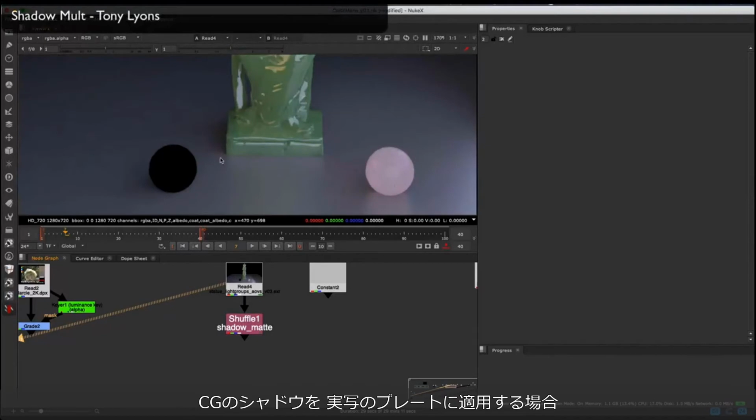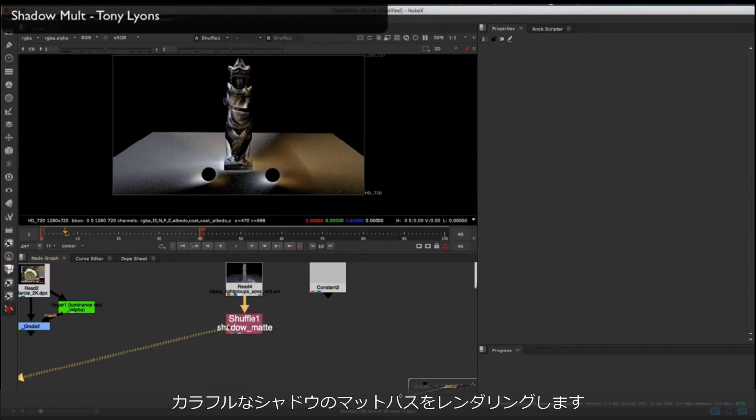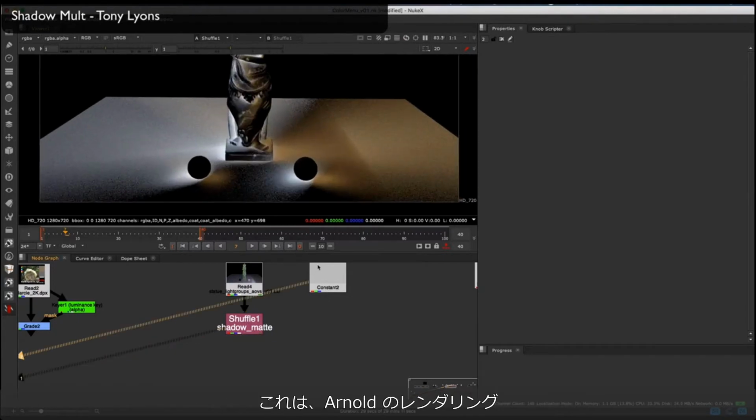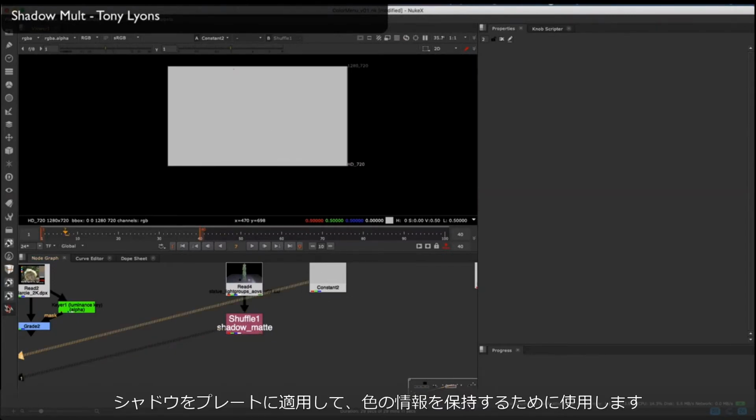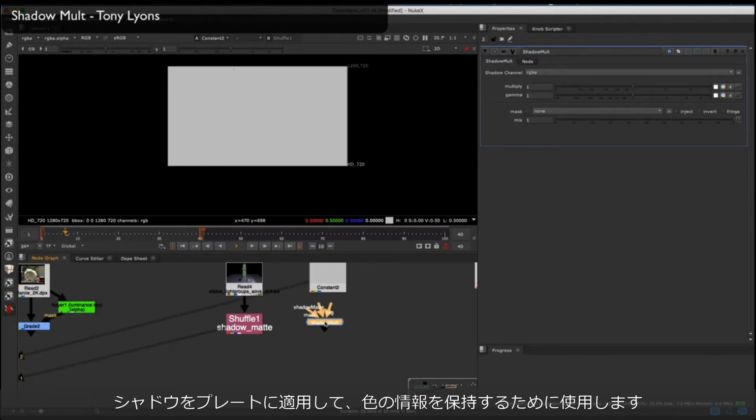Sometimes we need to apply a shadow from CG onto a live action plate, and we've rendered this colorful shadow matte pass. This is from an Arnold render, and this is supposed to be used to apply the shadow onto a plate and keep the color information.